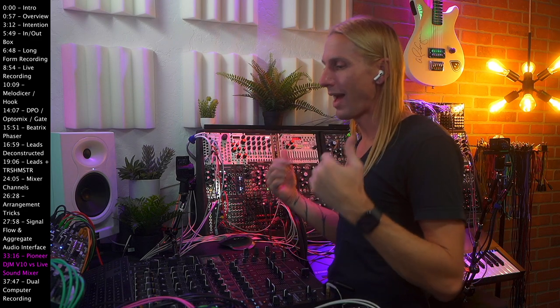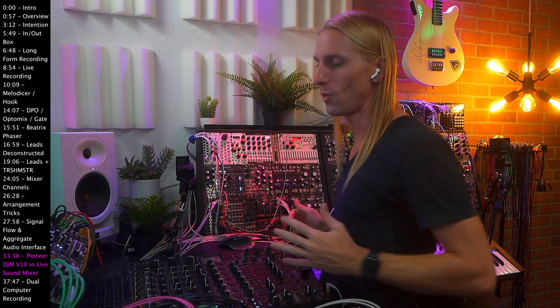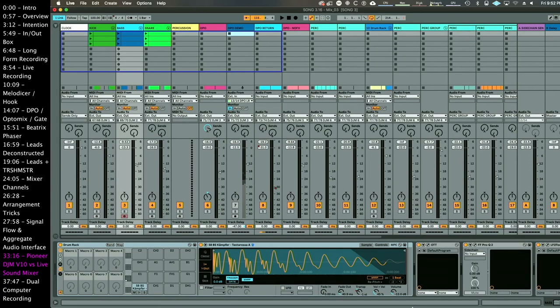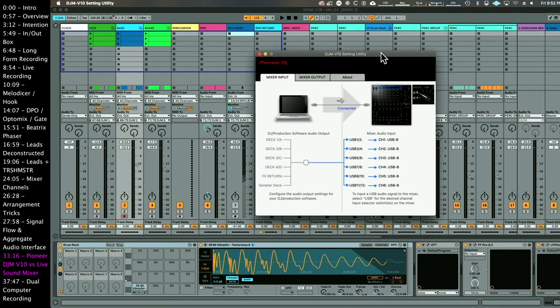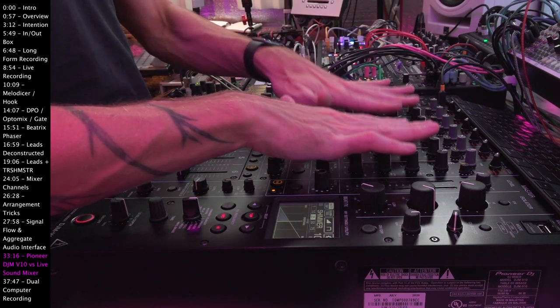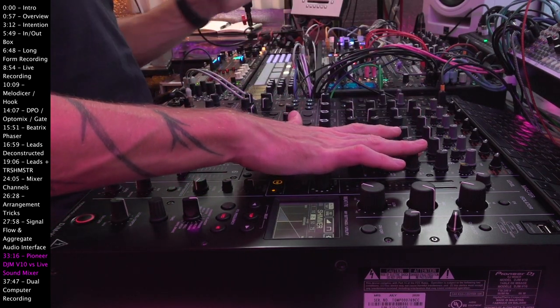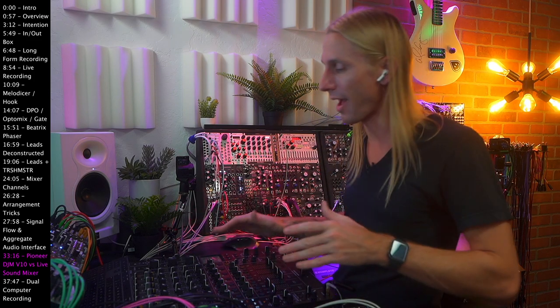How I'm getting audio out at this point, there's a couple different ways to do it, but what I found is really awesome, and you're going to see why, because things get complicated, is running the Pioneer DJM-V10 utility software. And I can talk a little bit about why I chose this mixer over a live sound mixer, because that is one of the things you have to wrestle with: am I going to go with a DJ mixer or a live sound mixer? Both have pros and cons. No mixer is perfect. I need to build my own mixer because I'm not happy with this mixer. I'm not happy with any mixer.